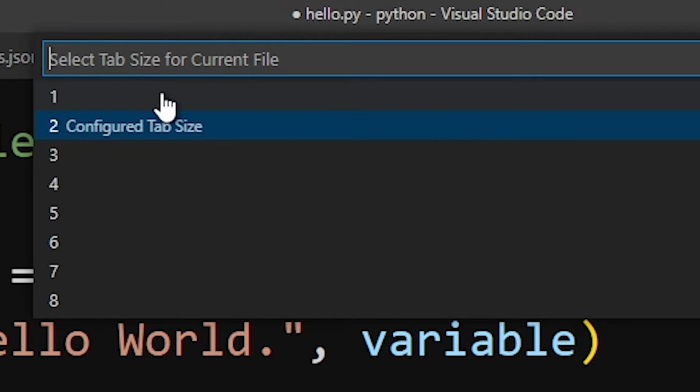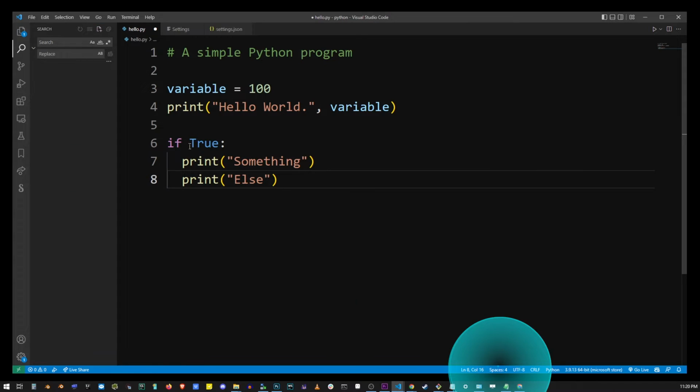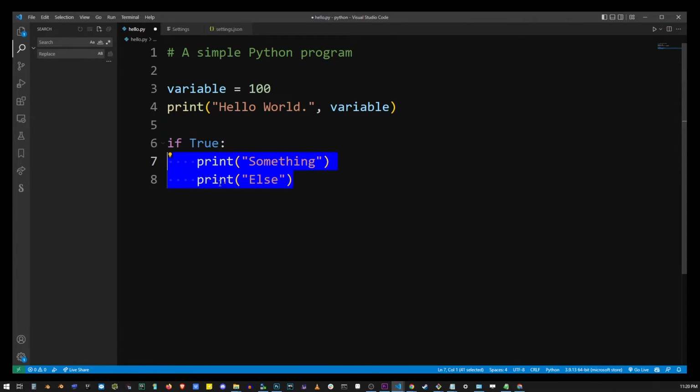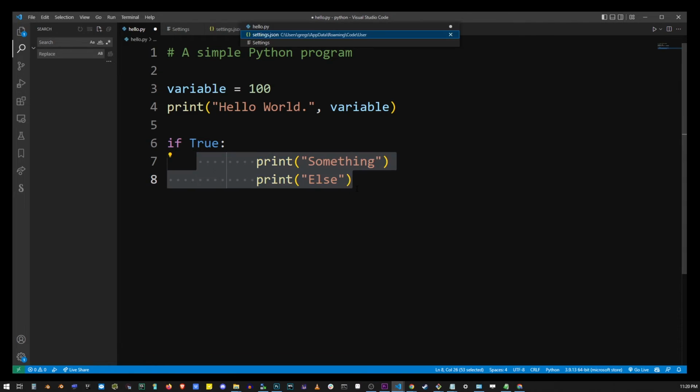And then on the next dropdown, select the number of characters that you want in your indentation. Now at the bottom over there, you'll see it changed to spaces 4. And at this point, I can indent my lines by 4 by pressing the tab key, or I can select multiple lines and tab them.